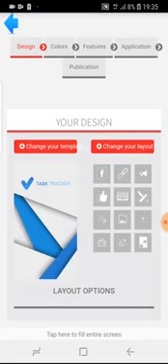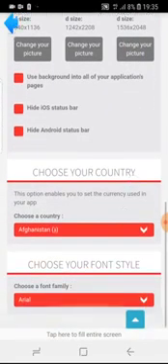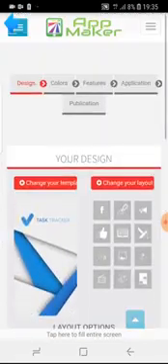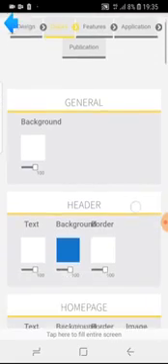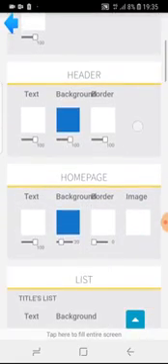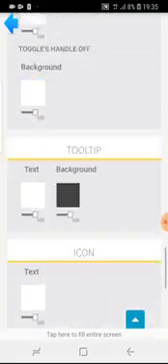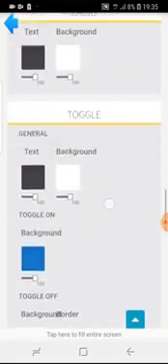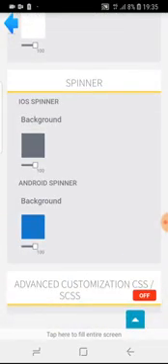Once you select your layout, you can also change the homepage image, the country, and the font style for your app. Then you can go to colors, and then you can change the color of controls in your app, like the headers, the homepage, the lists, cards, buttons. You can change the colors of all controls in your app. You can even add a custom CSS.